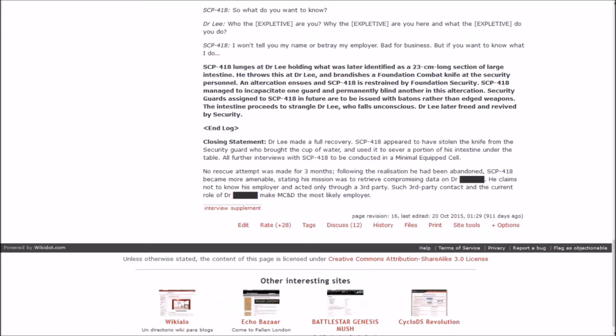418 appears to have stolen the knife from the security guard who brought the cup of water, and used it to sever a portion of his intestine under the table. All further interviews with 418 are to be conducted in a minimal equipped cell. No rescue attempt was made for 3 months.